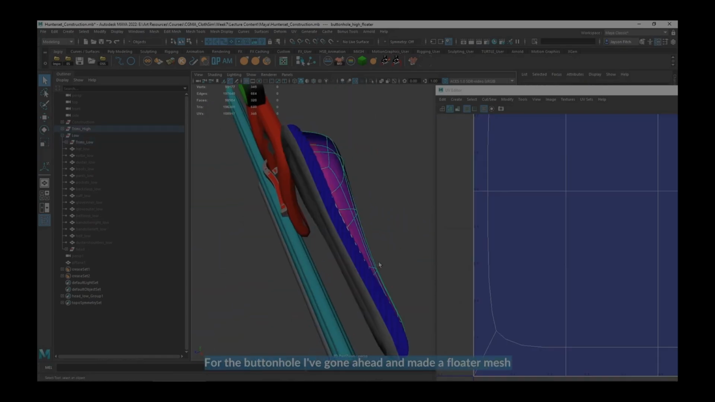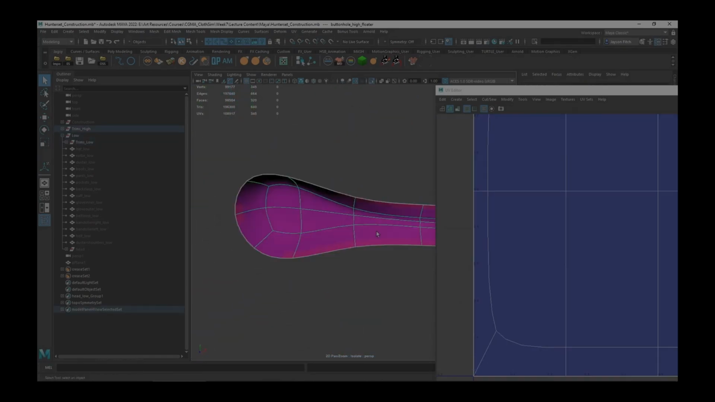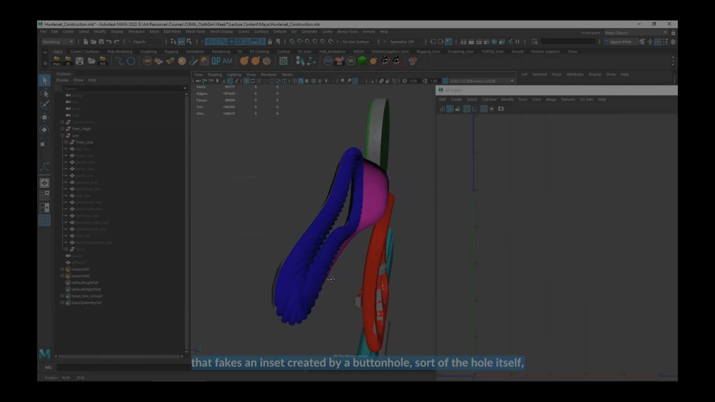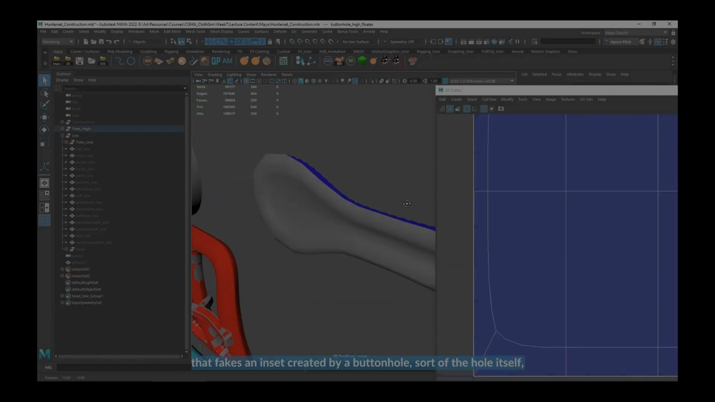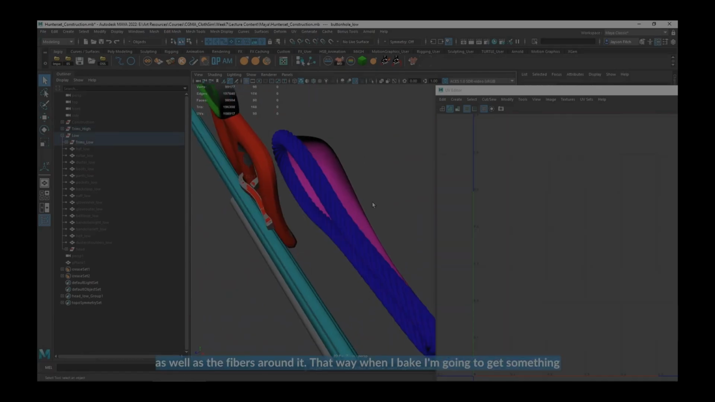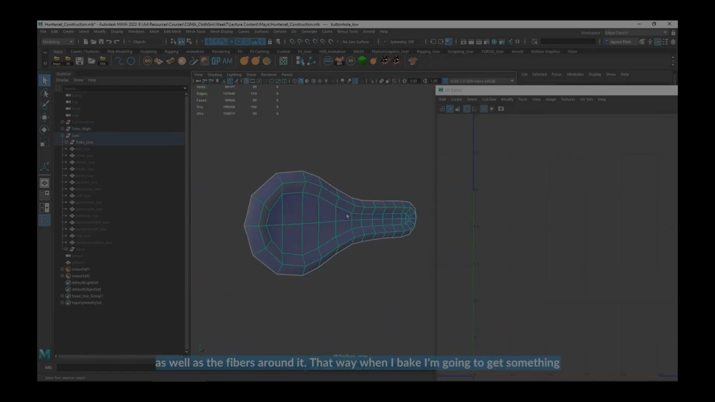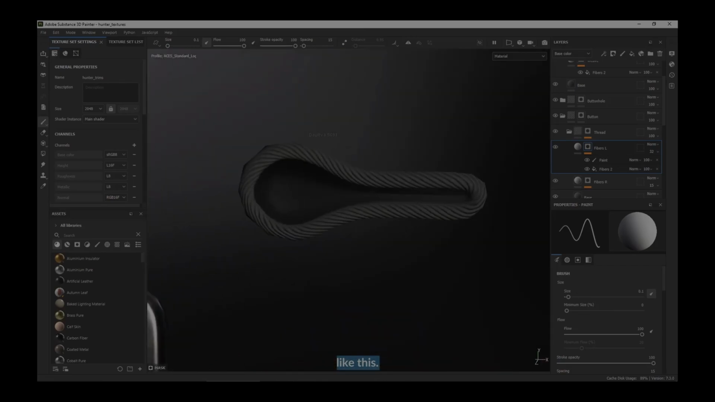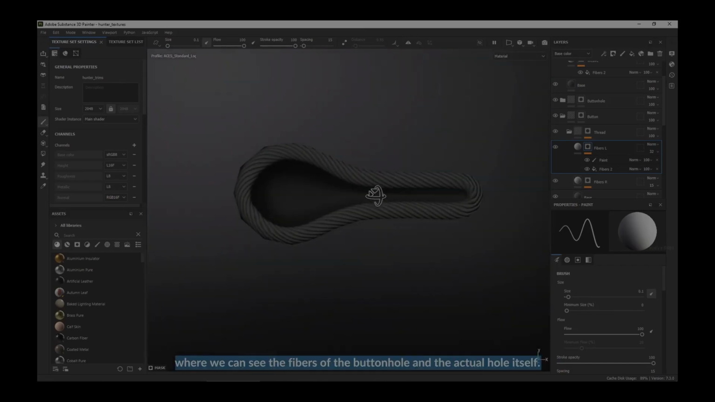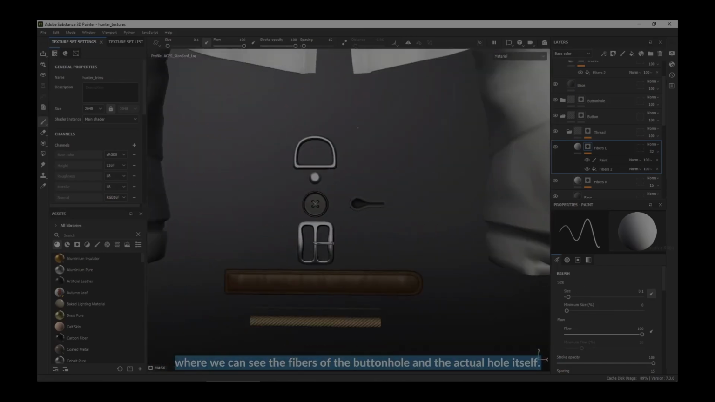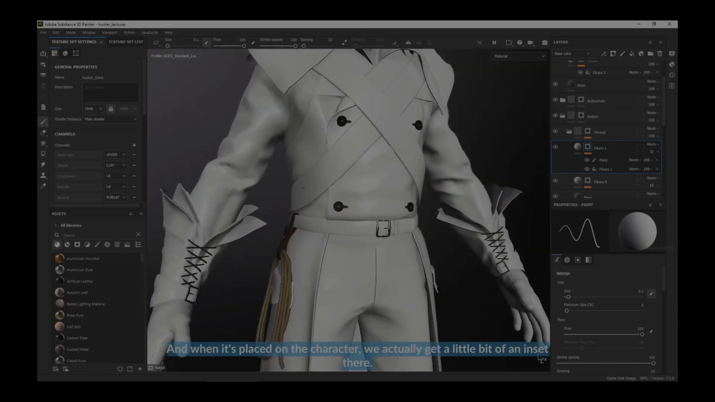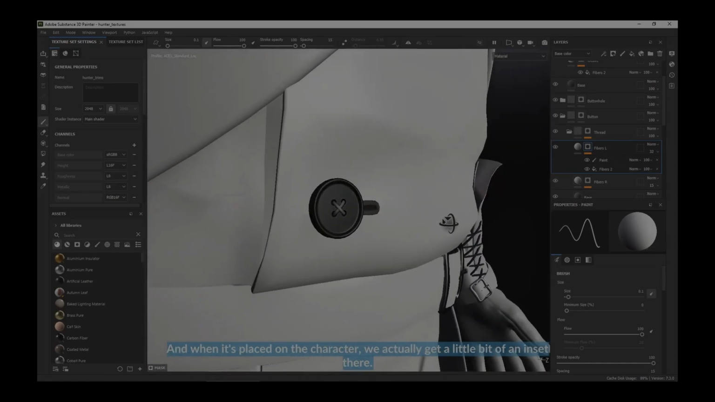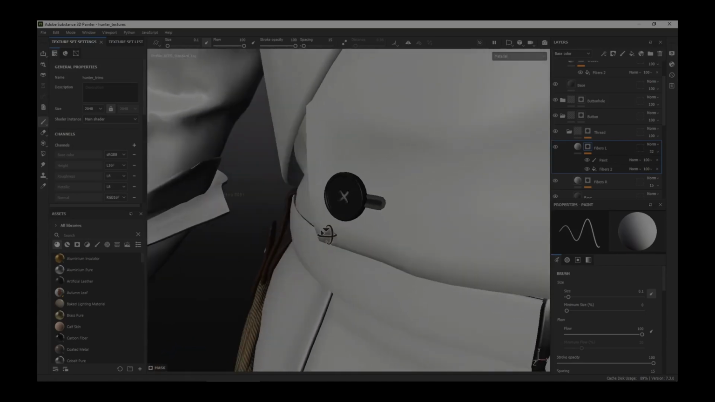For the buttonhole, I've gone ahead and made a floater mesh that fakes an inset created by a buttonhole, sort of the hole itself, as well as the fibers around it. That way when I bake, I'm going to get something like this, where we can see the fibers of the buttonhole and the actual hole itself, and when it's placed on the character, we actually get a little bit of an inset there.